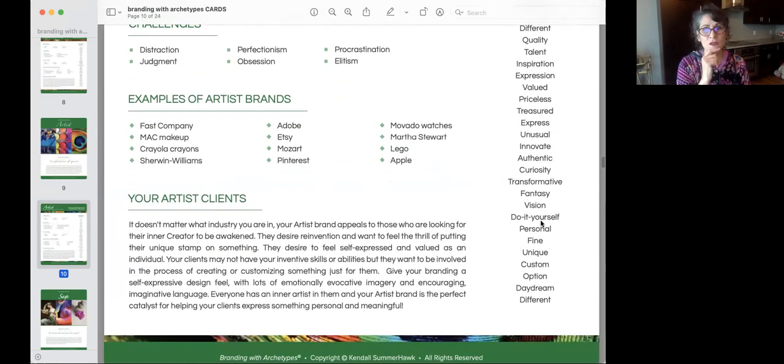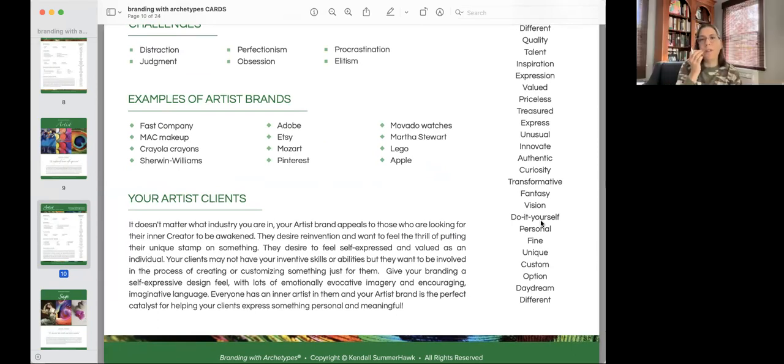It says here, do it yourself, but instead of do it yourself, I would say that you're going to do it with them so that they can do some pieces of it themselves, but you're really going to help them create. They also do want to be involved in the process. Well, that's where I'm developing materials to let them do it themselves.